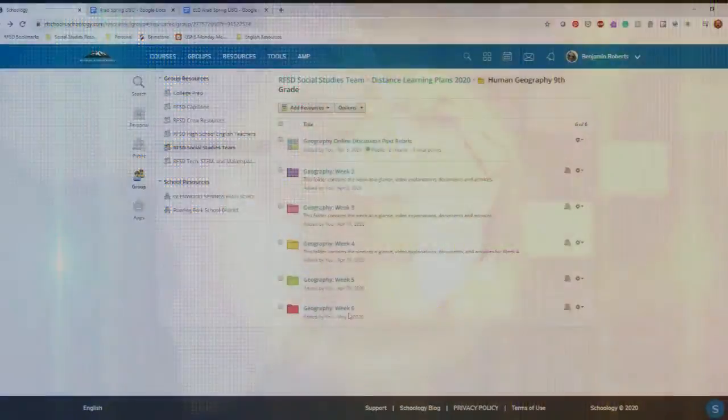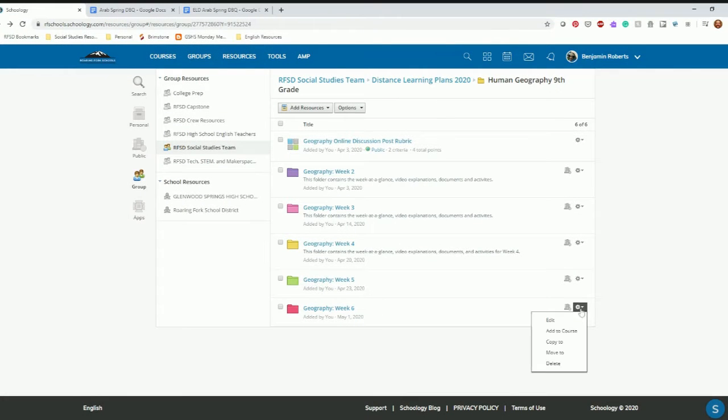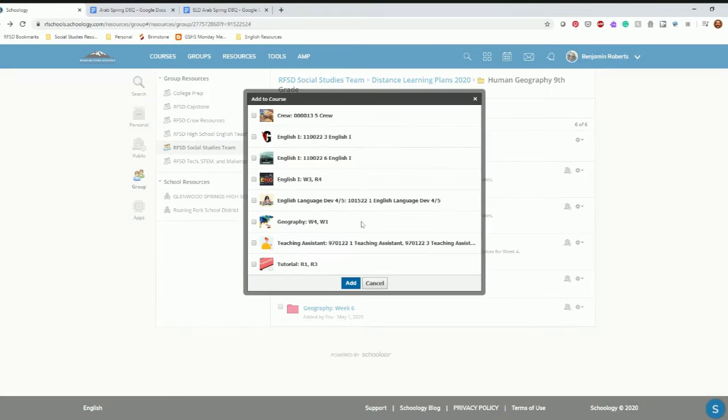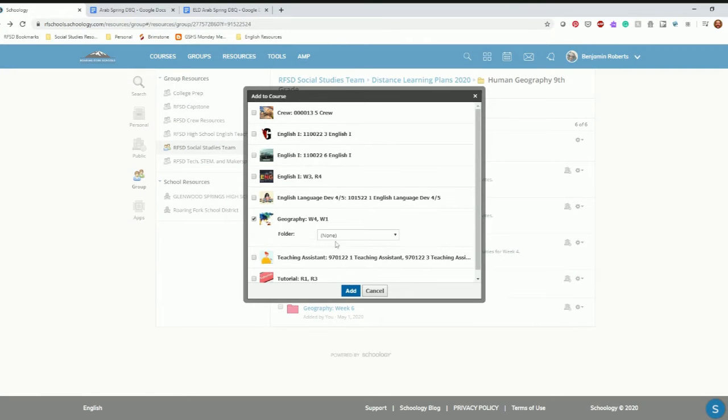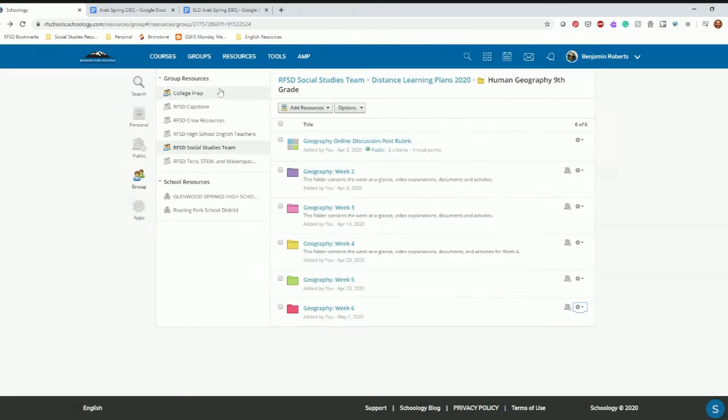So our folder is all set and ready to go. You can come over here, click Add to Course, select your course, and drop it right in. I've already done this previously because Schoology has been having some hiccups, so be patient. It may take a minute or two to load.